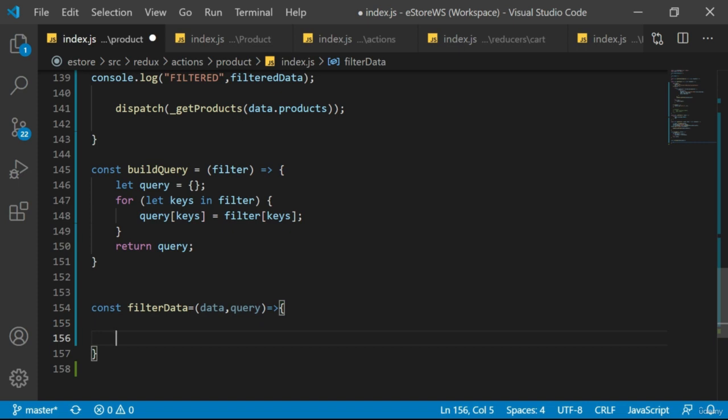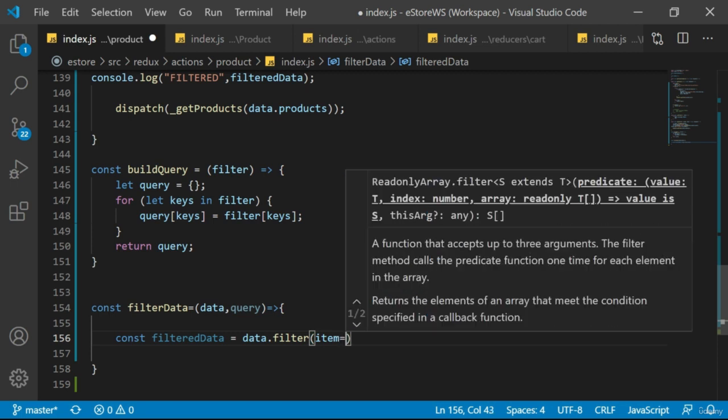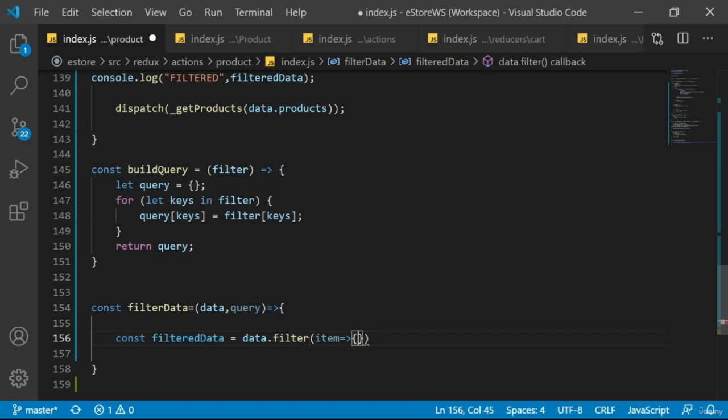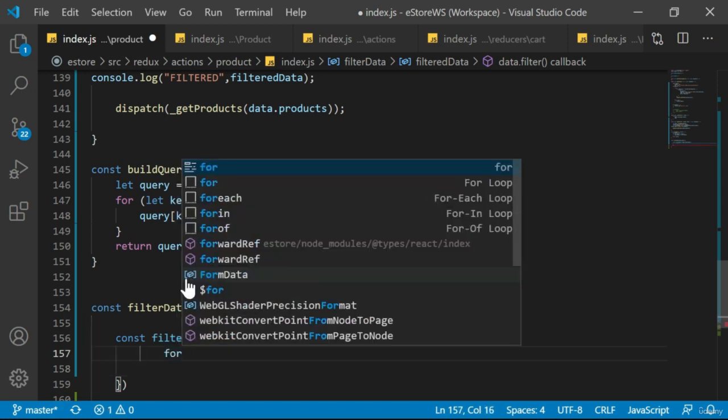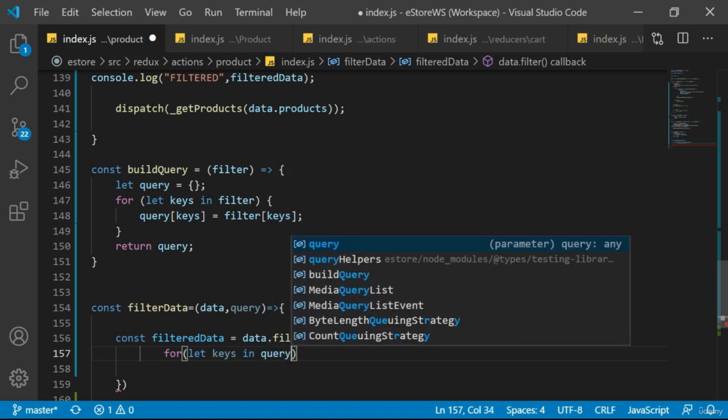Now I'm going to take the related variables here. First of all, I'm going to say filtered data is equal to data.filter. So filter is the method which will return the value, the filtered value that is. Now we are going to loop through the item using the filter method. Now inside this, we are going to check every key in the query. Let keys in query.